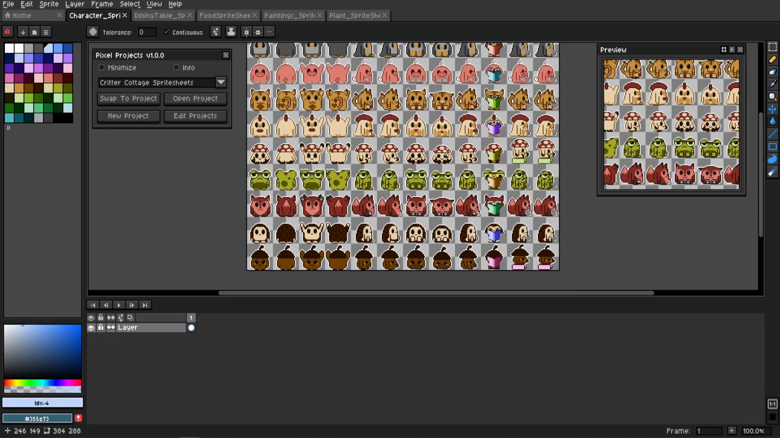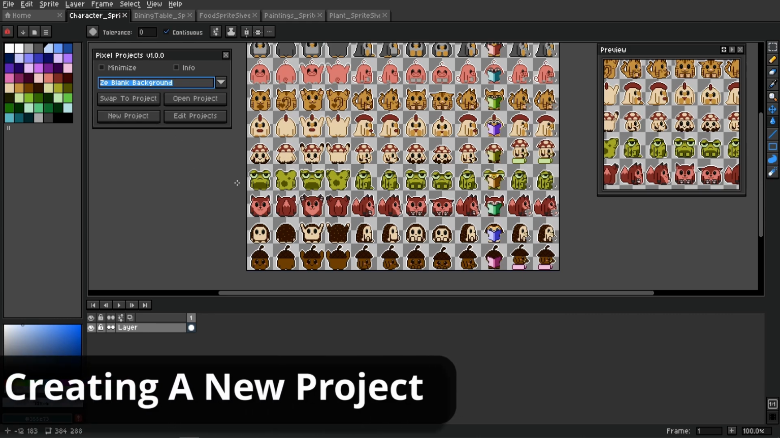But anyways, with Pixel Projects, you can make these groups of tabs or files and put them all into a little project, and then that way you can switch between them. Let's go ahead and I'll show you guys how to get started with this and create a project.